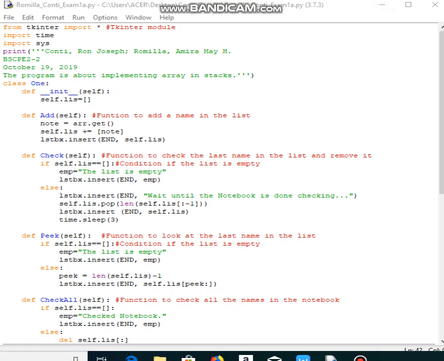Regarding that instruction, here is the program that we made for array implementation of stacks. As you can see, we import tkinter. We also import time. In the next lines are personal info with date, section, and the description of the program.